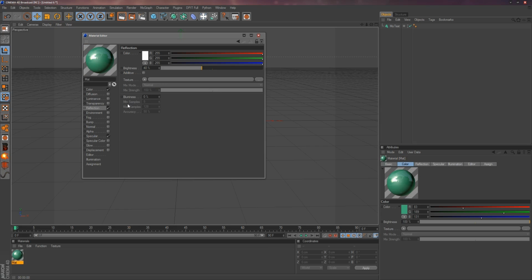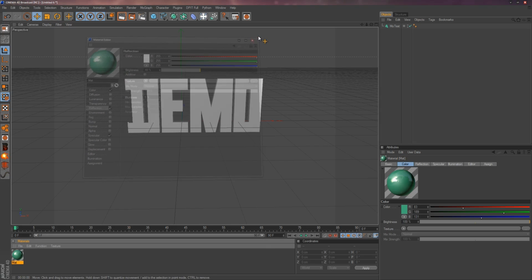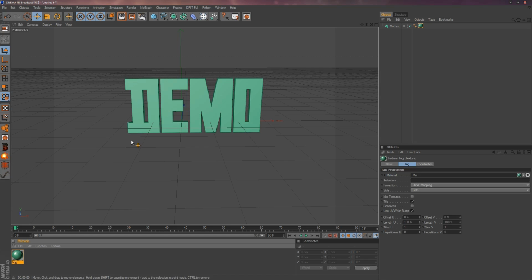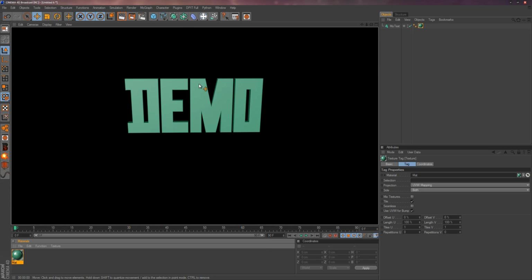yeah. And right now if we press X on the material editor and just drag that over to the text, that will apply all the properties of this shader to the text object. And if we hit render now, we can see we've got the nice, or the ugly looking green that we just created using the material editor.